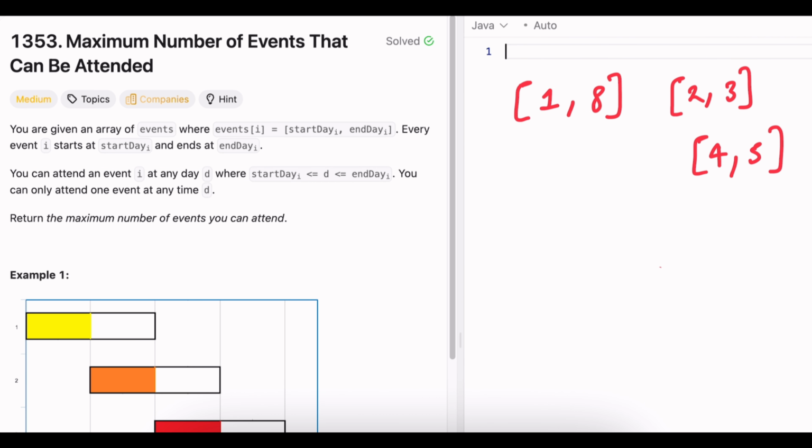These start and end days are such that the end day is greater than or equal to start day, and we can only attend a particular event on one day. So for example, the first event starts at day 1 and ends at day 8. So we can only attend this event on one day between 1 and 8, both inclusive. So for example, we can attend it at day 1 or day 2, day 3, and so on till day 8, but we cannot attend it on more than one day.